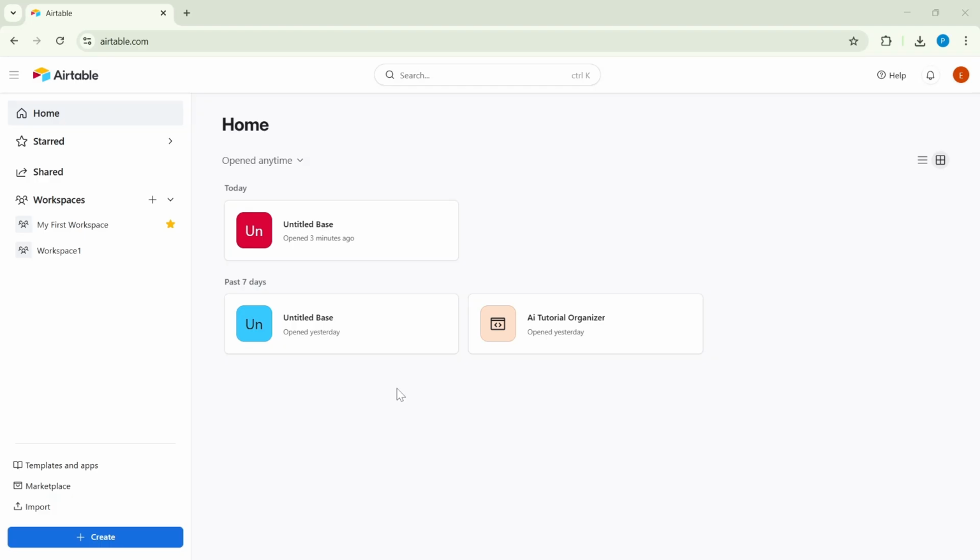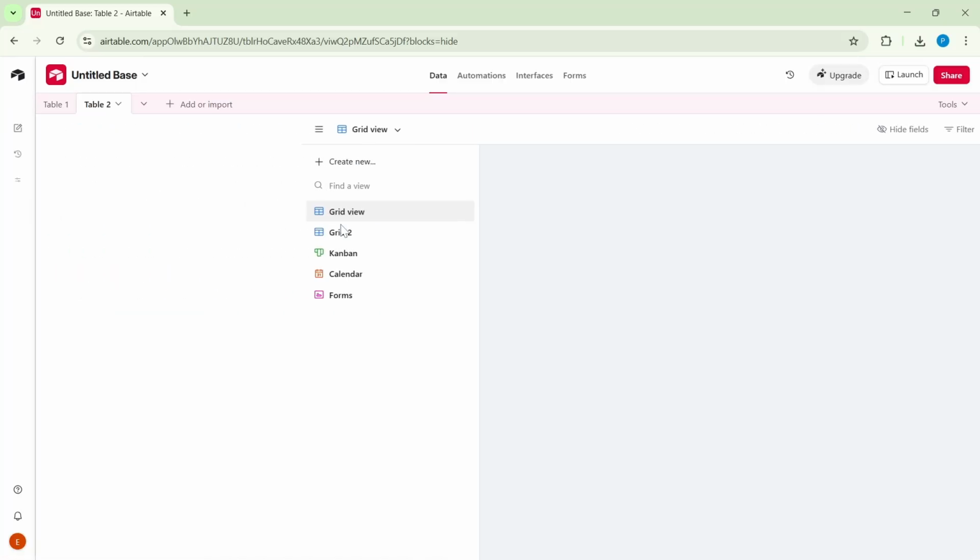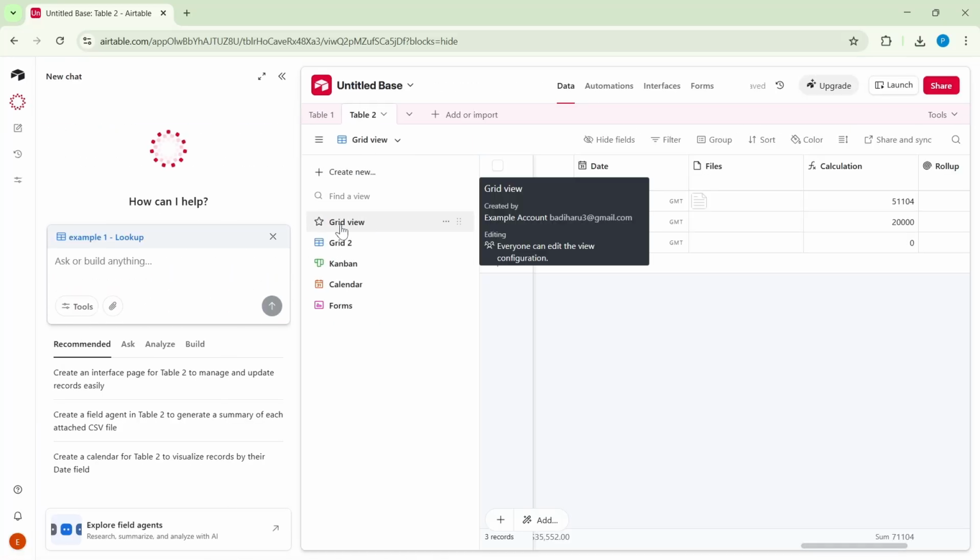Choose a base you want to use for sending emails. You can click a recent base or create a new one if you prefer. If you're selecting an existing base, it helps if it already includes a table with an email field, like a contacts table, so the automation has addresses to send to.